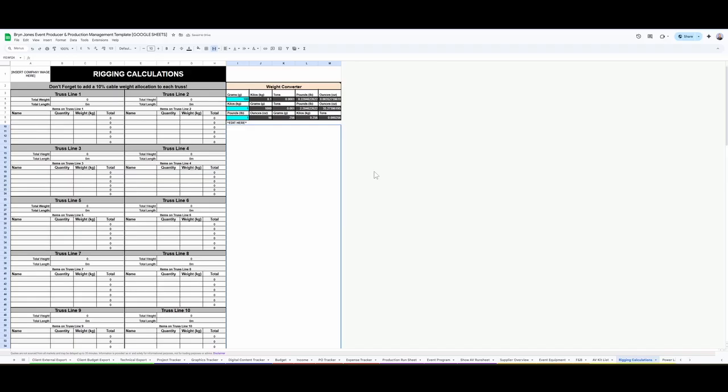So we also have a weight converter in here, which is super helpful when you get different weights, whether you get them in pounds or kilos or grams or whatever the case. You can put that information in there and it quickly does the calculations for you. There is multiple truss lines, but they don't have to be truss lines. It's basically anything that's in the roof. So you put the name in there, quantity, the weight, and then it will tell you the total, and then it will tell you the total weight up the top.